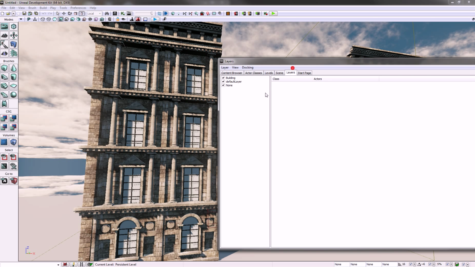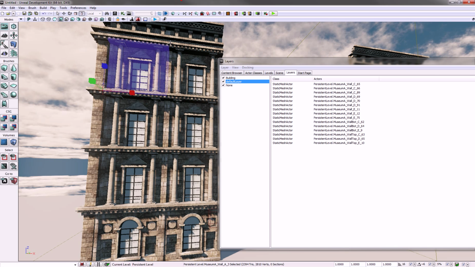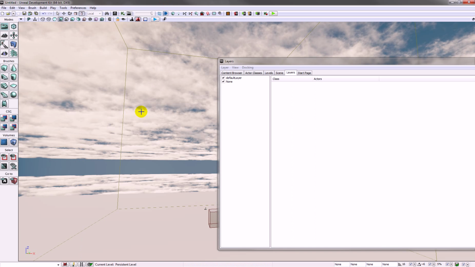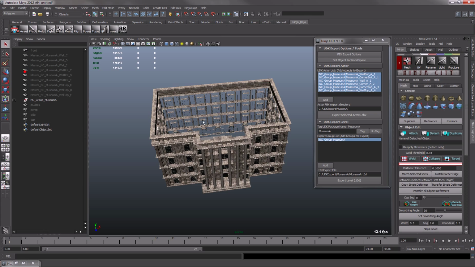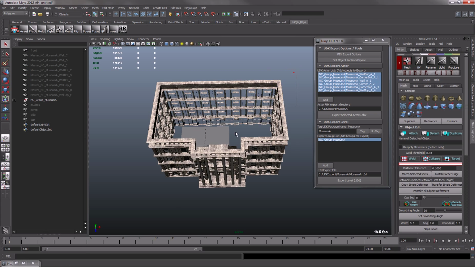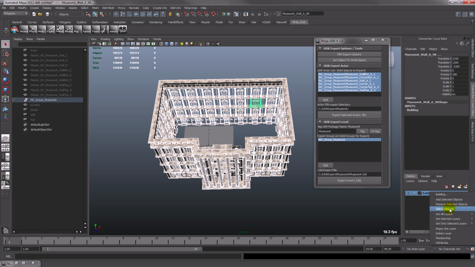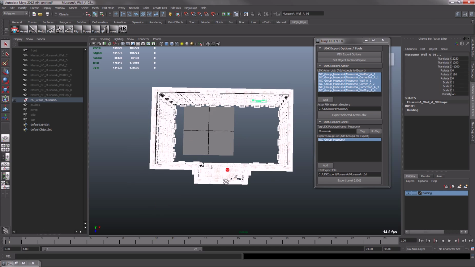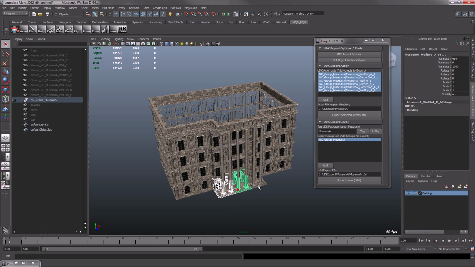So let us go back and select anything in this default layer, hit delete, select anything in the building layer and hit delete. And we'll just get rid of that for now. So let's add all these to the building layer, and we need to create new FBX files for these.